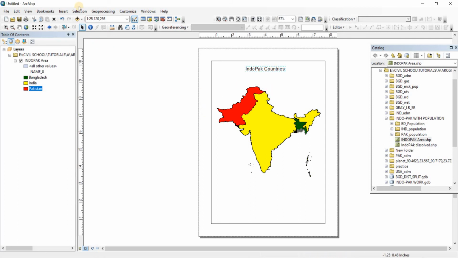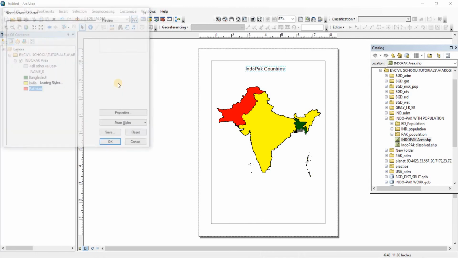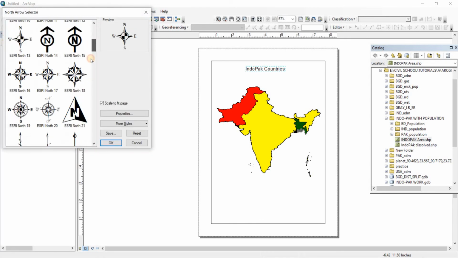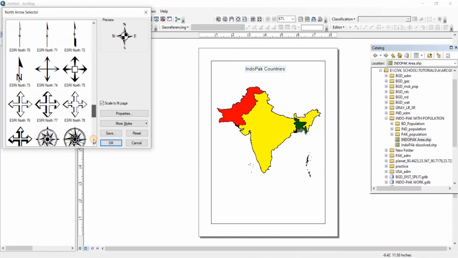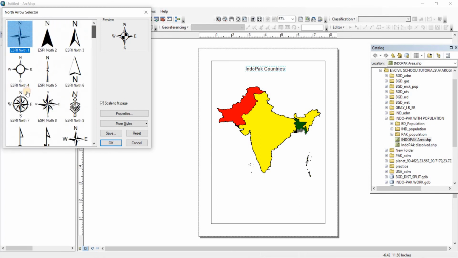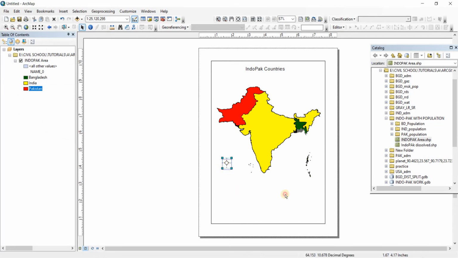Now we're going to add our north arrow. Let's go to insert again. There we have the north arrow. Now you can choose from the various types of north arrows available here. So let's take this one. And always make sure that scale to fit is turned on. Okay, now click on OK, and your north arrow is here. Now what we can do is increase the size of the north arrow. We're just going to place our cursor on one of these 4 nodes, and as you can see, the cursor has changed.